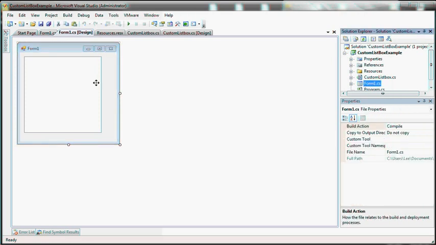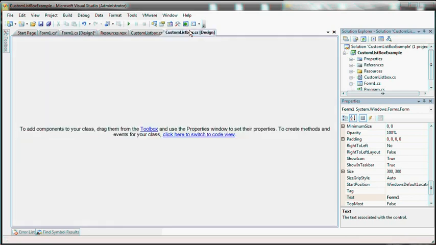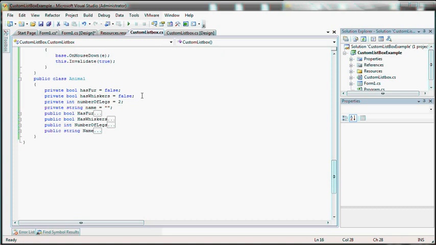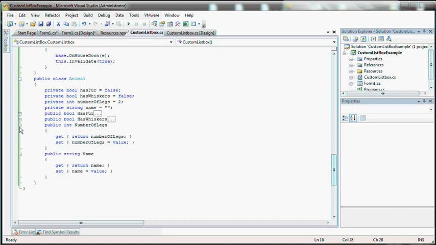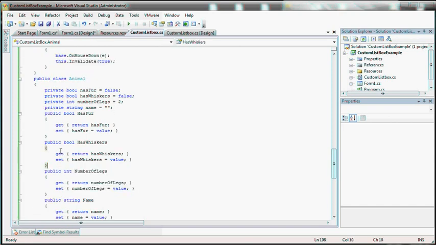What this example does, it's just a custom list box. It's drawn based on a specific set of criteria. In this case, I'm just using a class that's called animal. These are just properties and variables: has fur, has whiskers. I just use this because it's easy for people to understand. Number of legs.